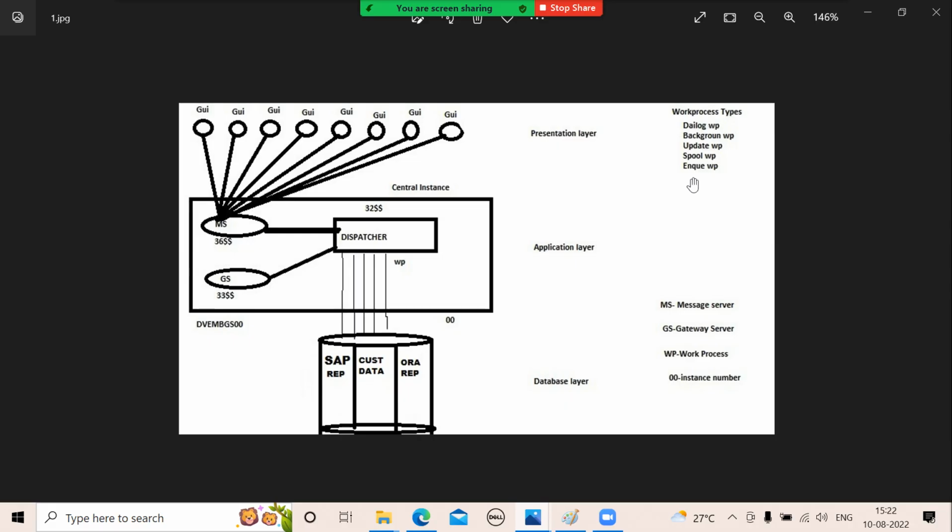Remember, whenever update comes into your picture, enqueue will come into your picture and it will lock that particular object. If this update is updating an entire table, enqueue will lock that entire table. If this update is updating only a single row or a single column, enqueue will lock that single row and single column. If you are only updating a single object, enqueue will lock that single object only. So enqueue is there for the locking mechanism.